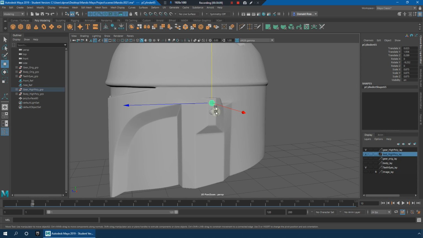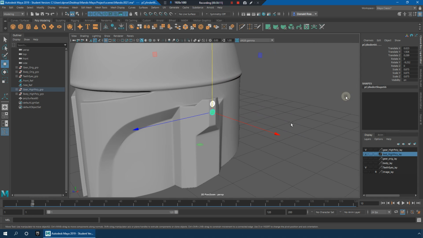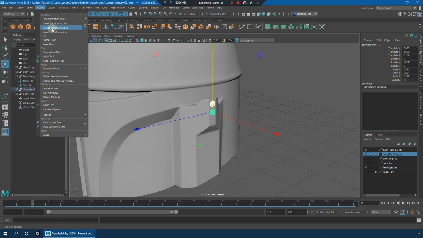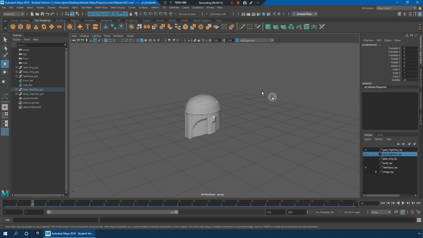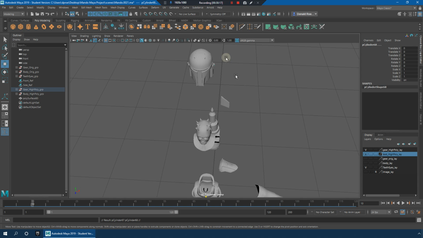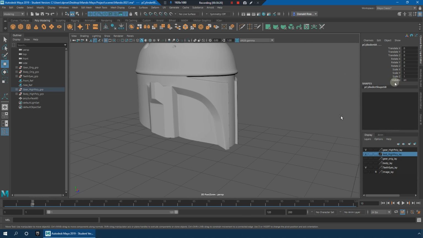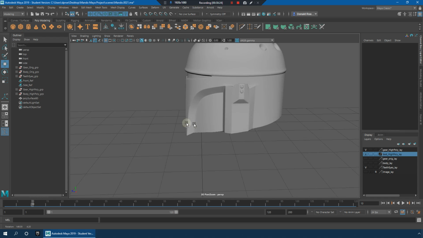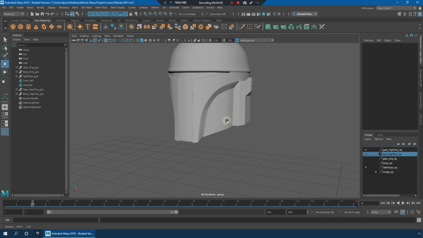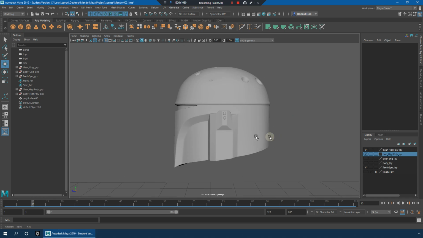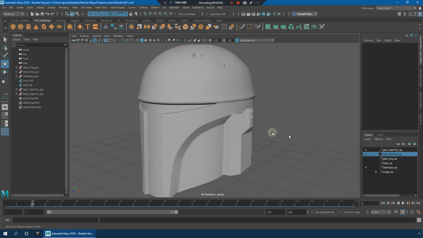All right. And modify, freeze, reset transformations. Control D to duplicate. And with these newly duplicated ones, I can do a -1. And now you see I got buttons on both sides. It'll just give a little bit more visual interest to the helmet.